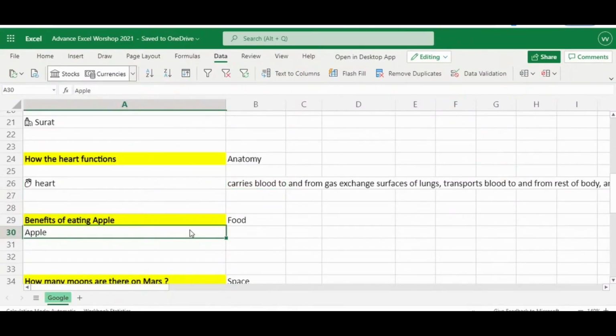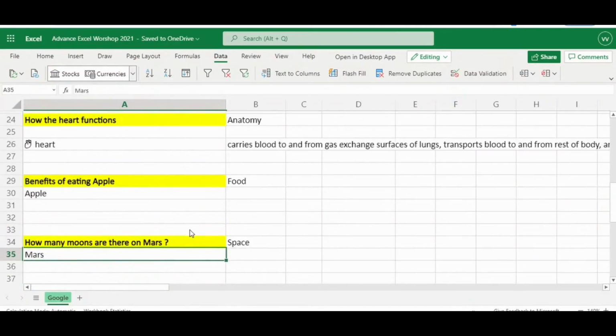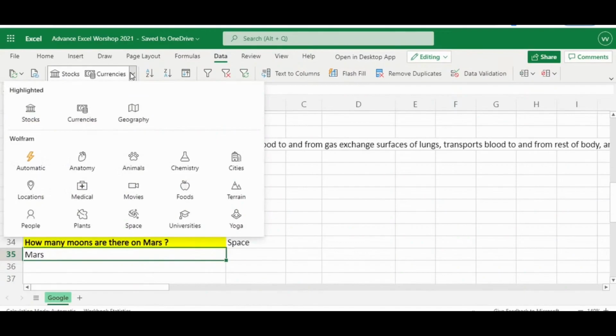You can simply write the name of the eatable food that you want to get the information about. You can know each and everything. You can know what is the calcium ratio in that, how much protein is there, what are the calories in that. Same for the universe as well, space also. You can search how many moons are there on Mars. So there are so many other things that you can do with this data type. I'm not going to show you all because I'm having a time constraint.